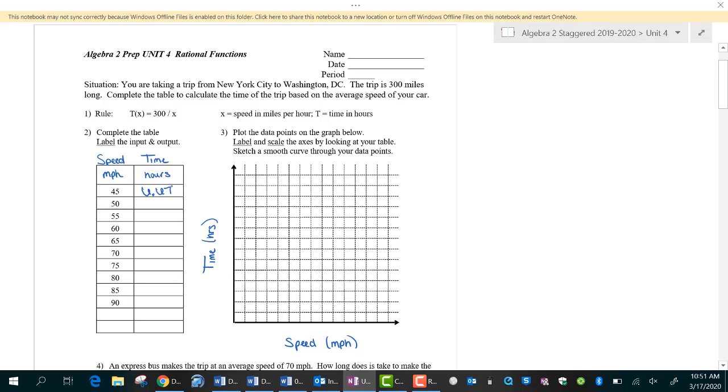I would then write that into my table. So I would continue using Desmos in this way. I'm going to stop the video here, let you fill in the rest of your table. The next video will talk about how we will actually graph this and then answer the questions.